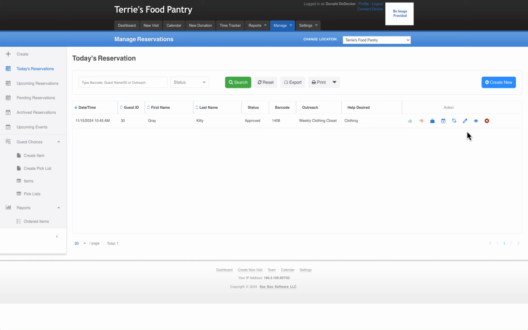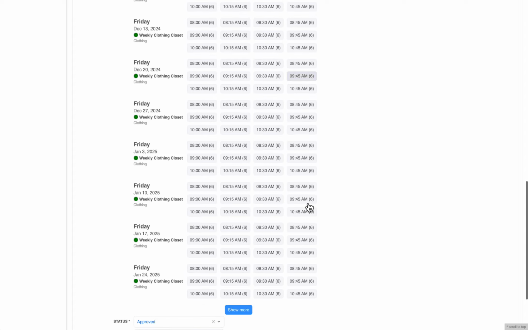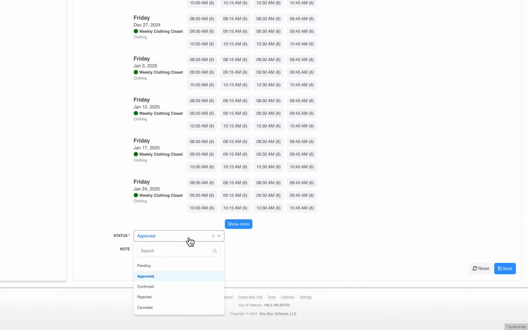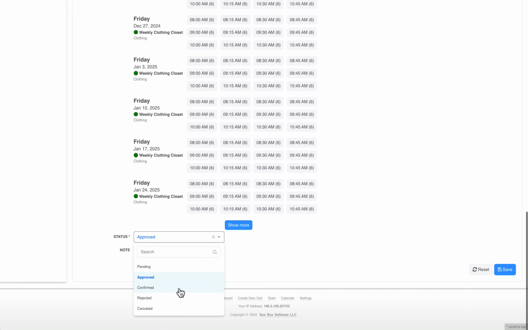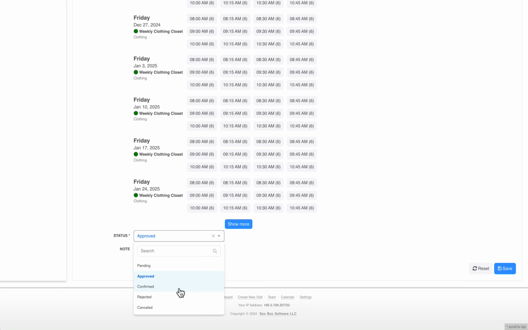Now, for some reason, if you want to edit this and change its other functionality, you could go down here and then you have different statuses. We had talked about that earlier. You have a pending status, an approved status, a confirmed status. Some people like to use the confirmed status to be able to know that whatever types of verifications they've done are done.